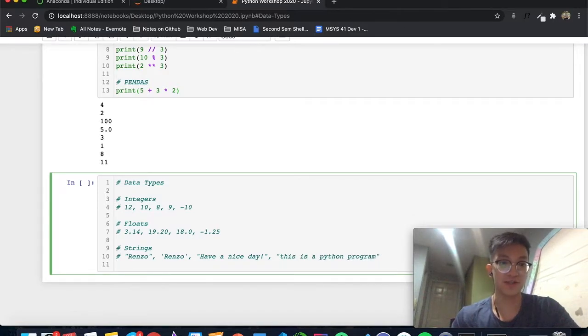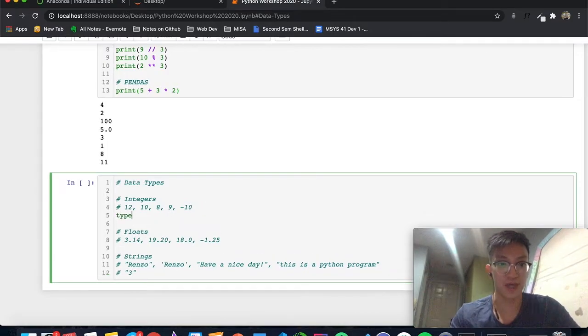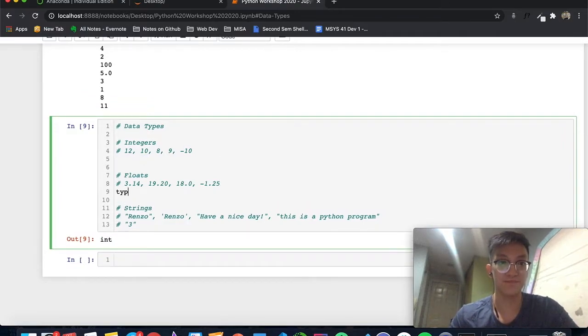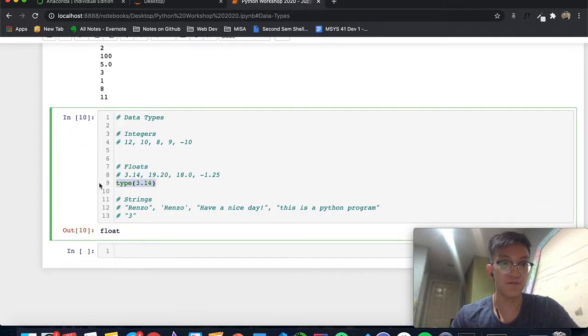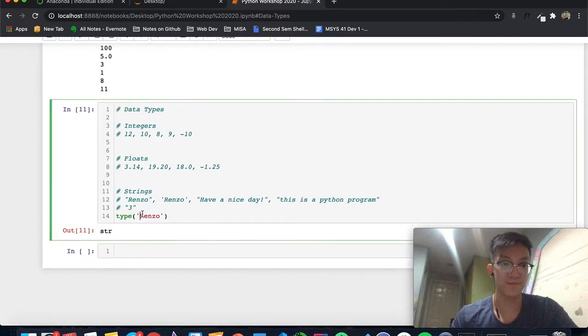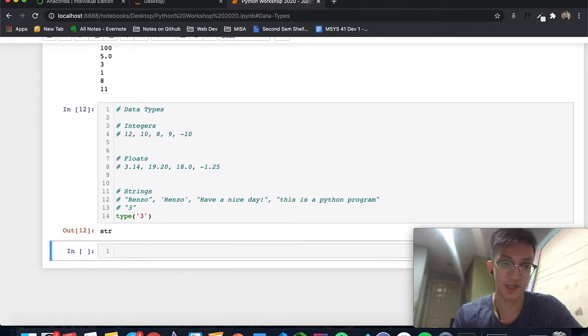One thing to keep in mind also is that if you put a number in a string, for example, if you put it in double quotations, Python sees it as a string. Get it? So, for example, for integers, if we do type 12, it's going to give int, meaning it's an integer. But for floats, if we do type 3.14, it's a float. Now for strings, if we do type "Renzo", it's a string, str. So if we do 3 here as a string, it's still going to see it as a string.